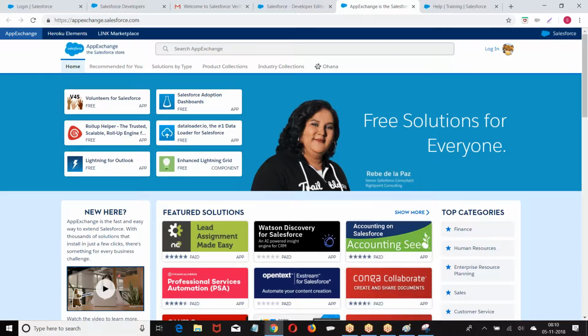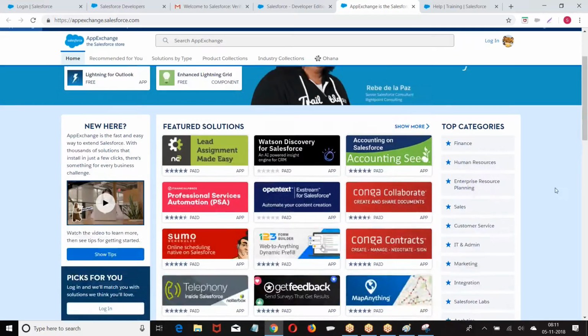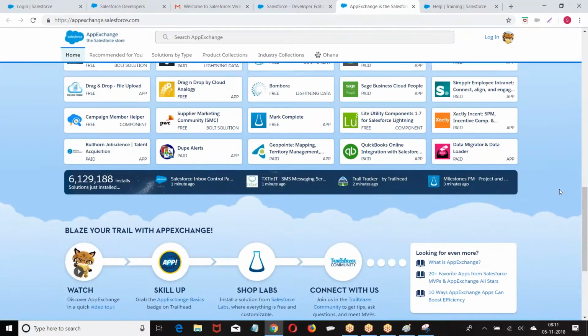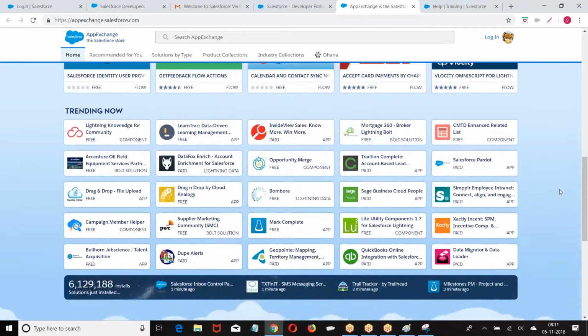Similarly, all the applications developed on Salesforce, which they want to sell or give free of cost, they put in App Exchange. So what is this App Exchange? It is a store of Salesforce applications. Now you can look at this list of all applications developed in Salesforce, which of them are available as free of cost or commercial.